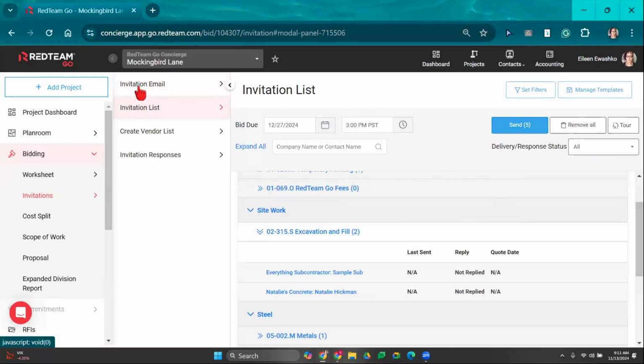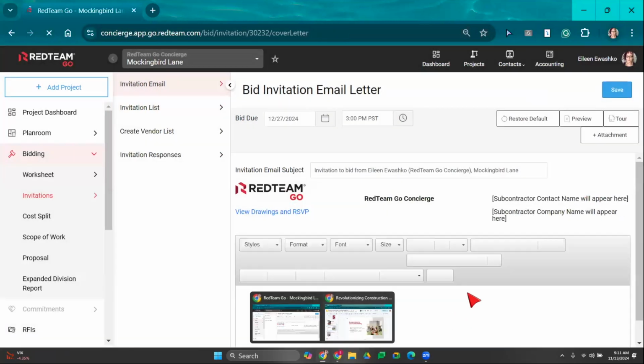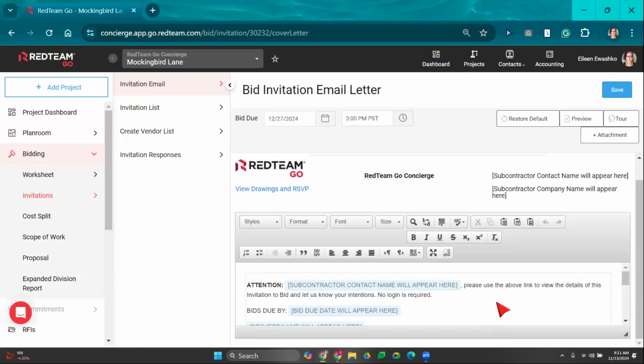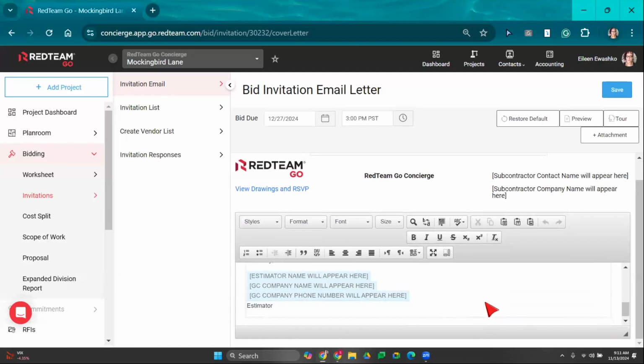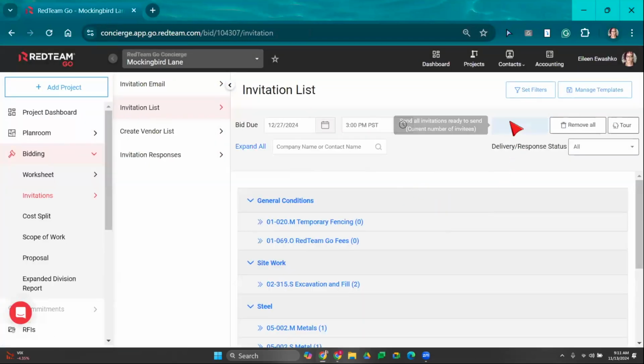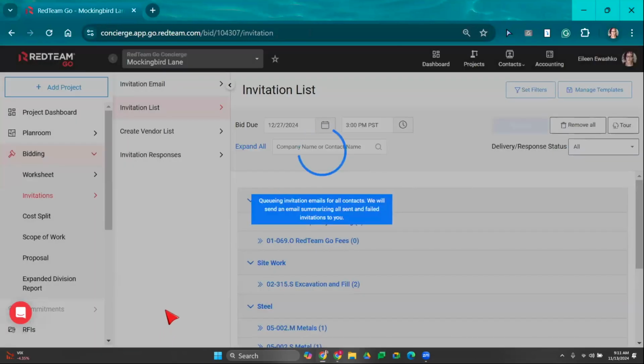Now the email is actually generated from over here. RedTeam has this template built in for you. You do have the ability to come in here and edit the template if you'd like. So once we're ready, I'm just going to select send, and RedTeam's going to send out those invitations.